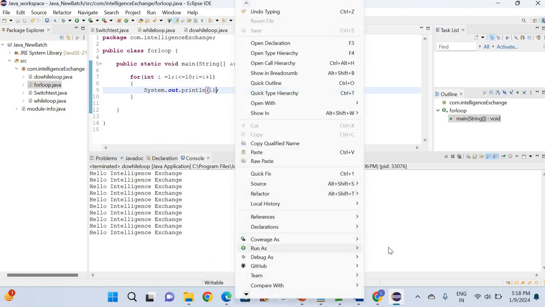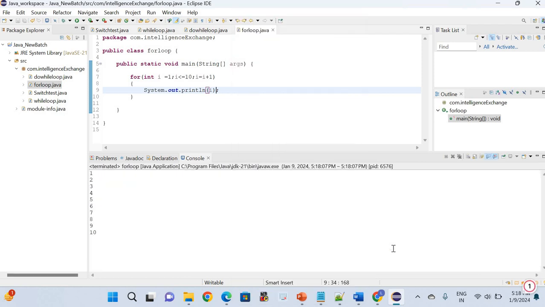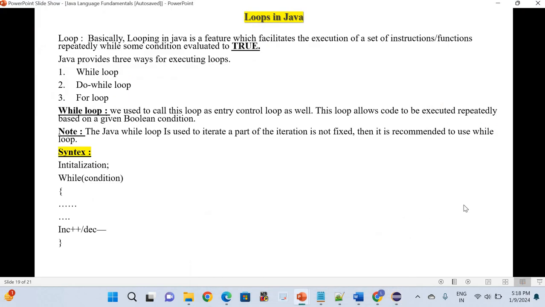Once again, run as and Java application. Cool. So this is the for loop. Okay, we'll move into the PPT. You can check here.